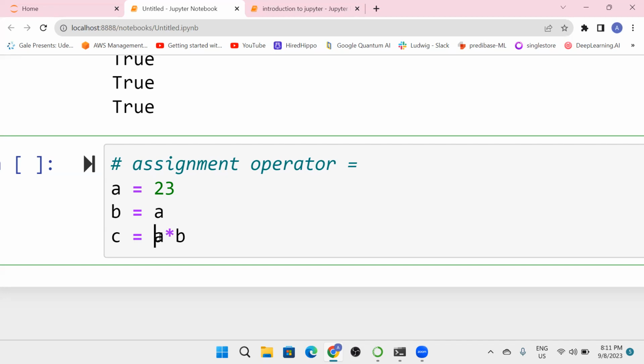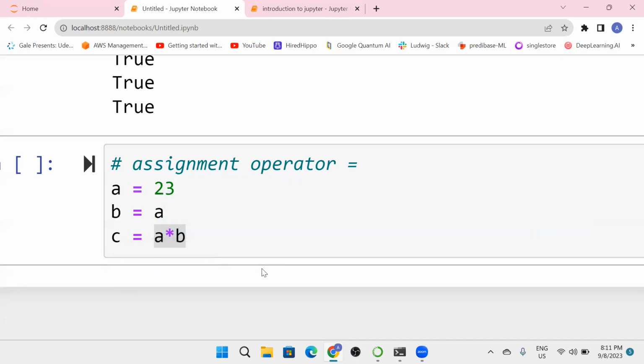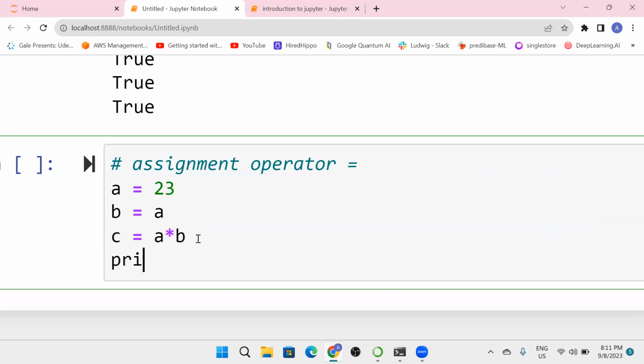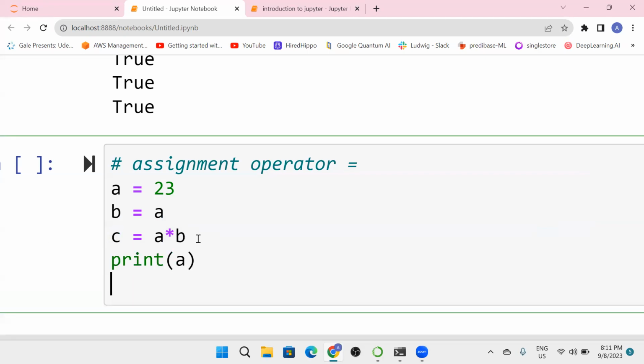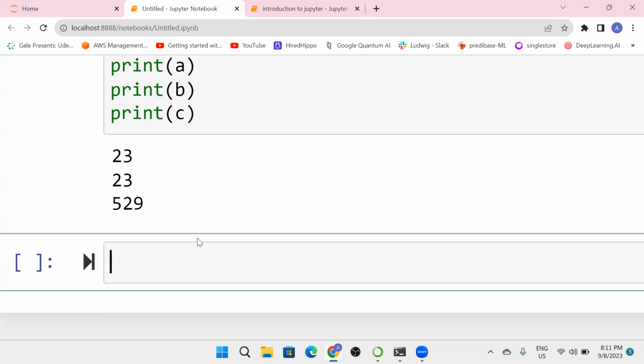So here we get some kind of result, right? First this operation will be performed and the result of this operation will be held in this specific variable. So this is the assignment operator. Here the A value and B value are the same. And here the C value is the multiplication of 23 into 23, so you will get 529.